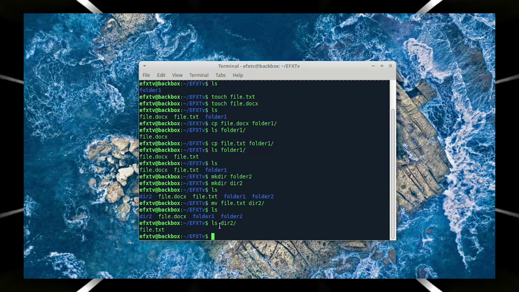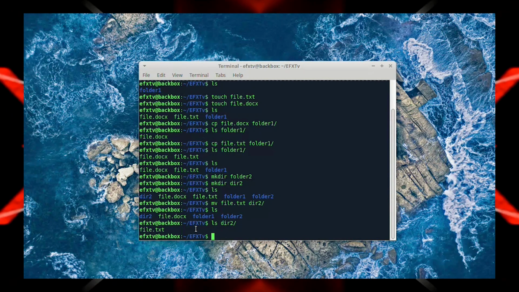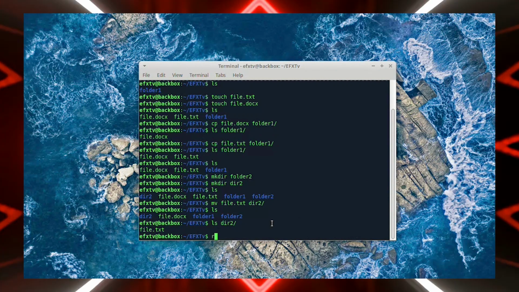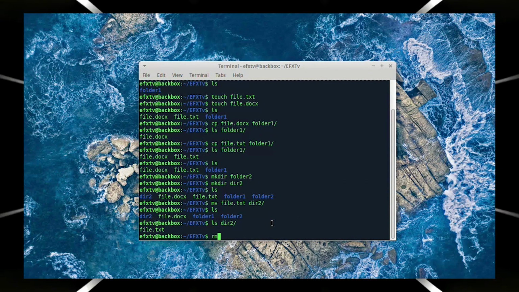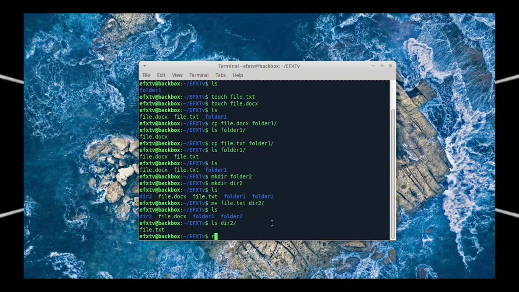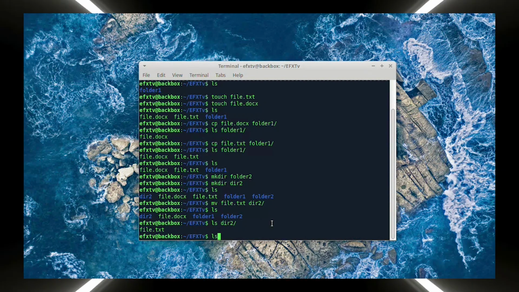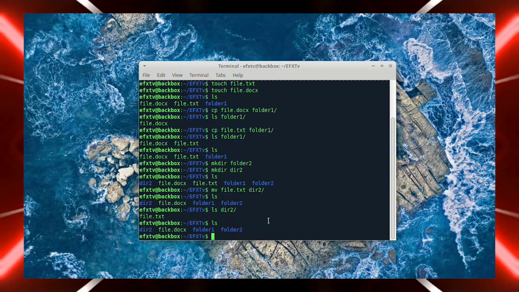You can see the file has been moved to dir2. Let's move to the next command. Now let's talk about another command, which is rm. It stands for removing files. To remove a file, we should know what files are there in our present working directory.